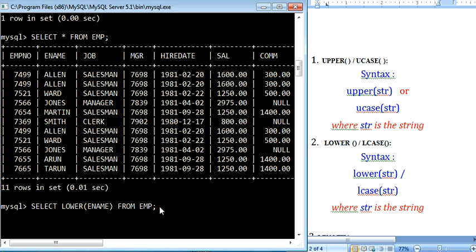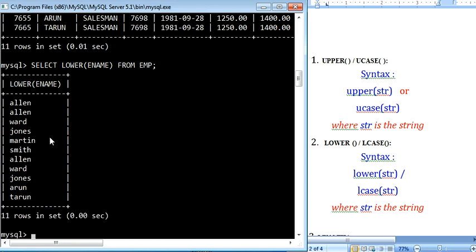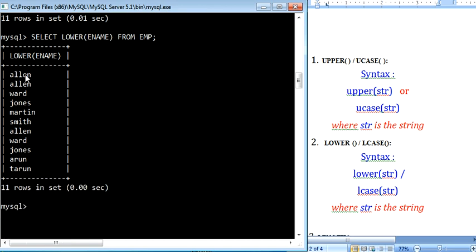Now let's see the output. You can see all the names were in capital letters in the actual table. But when we have used the lower function, the whole column of names is converted to lowercase and displayed. This is how to use the string functions on our tables. Like if you want to use upper in place of lower, you can use upper. I hope the upper and lower functions are clear.